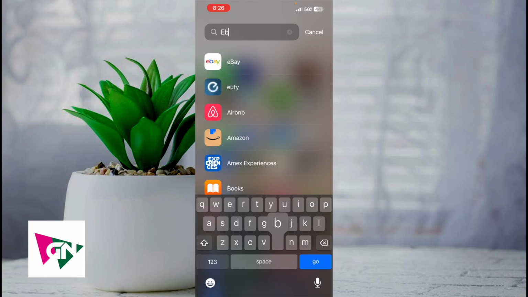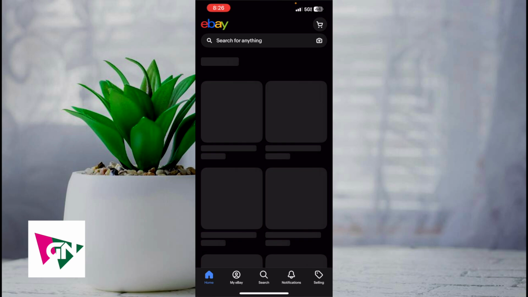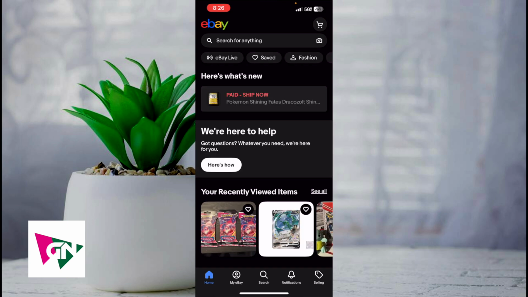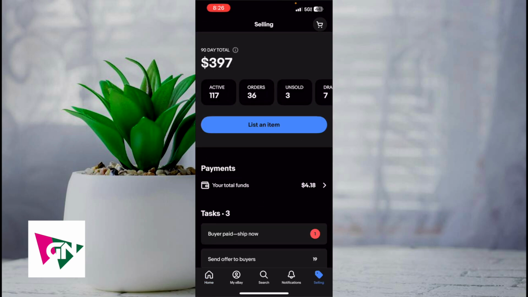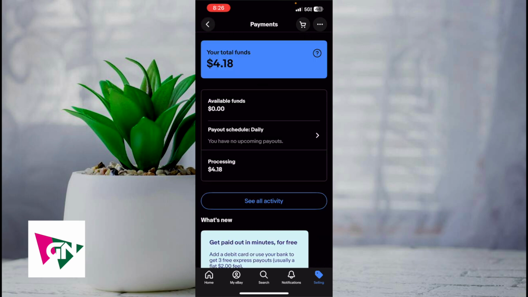Now in order to do this, let's first hop into our eBay app. Then afterwards, on the bottom right hand corner, you want to click on selling. And then from here, you want to click on your total funds. So right now my total funds say $4.18. Next, what you'll do from here is that it's going to say payout schedule daily. So click on payout schedule daily.